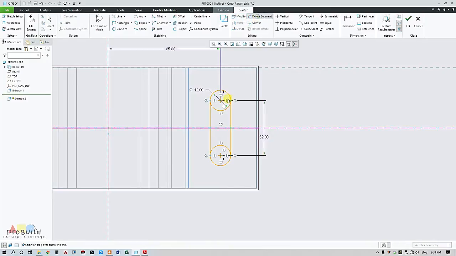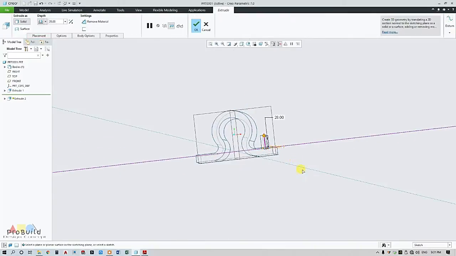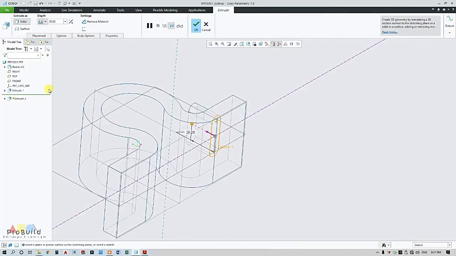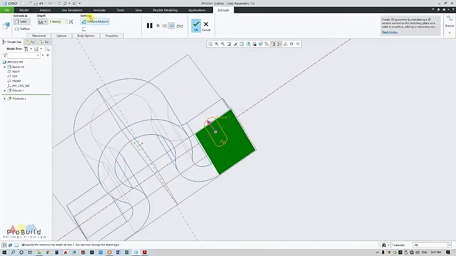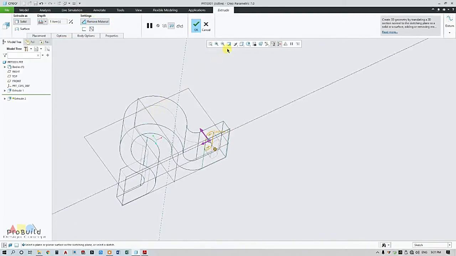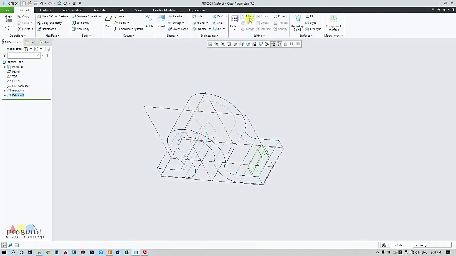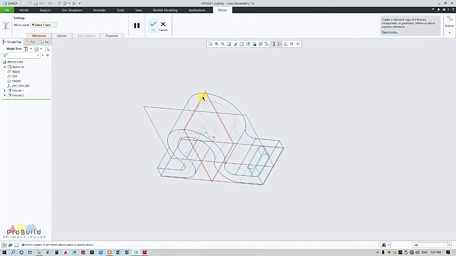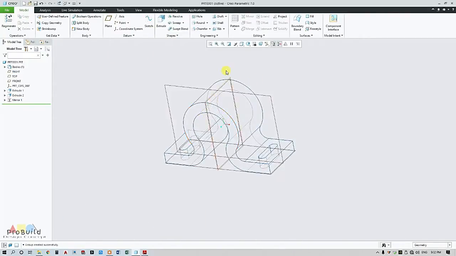Now I am going to delete this unwanted segment. So my slot is ready. So I shall cut this. I want to choose up to surface, select the bottom surface, go for remove material. So my one slot is ready. So with this slot as my reference, I am going to take this as 3D mirror. With this center plane as my second reference, I am going to make it 3D mirror. Almost my part is ready.